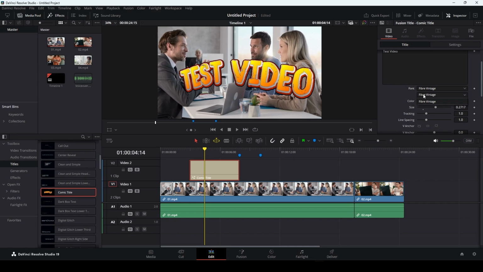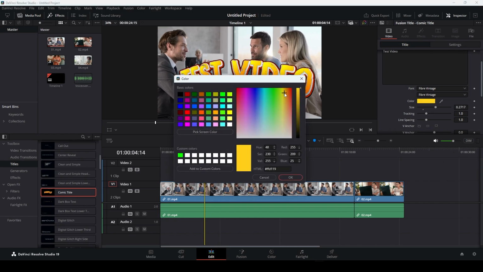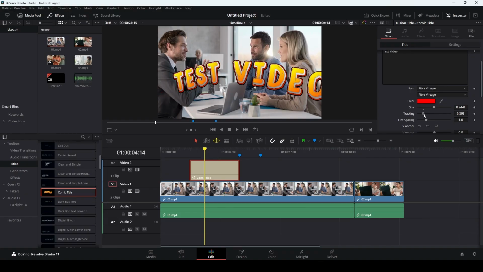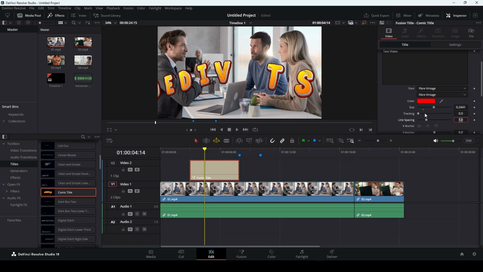And over here we can also change the color if we want to. Let's go for the red one, and it will change to the red color. And then we can also change the size, we can change the tracking, how far or how close the texts are. Then we will go toward the line spacing, whatever the line spacing options are available inside our text.